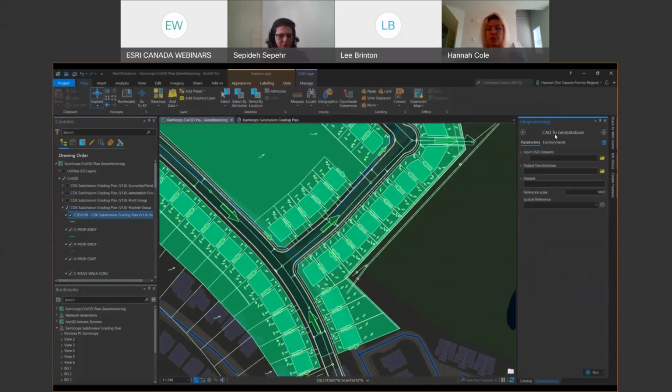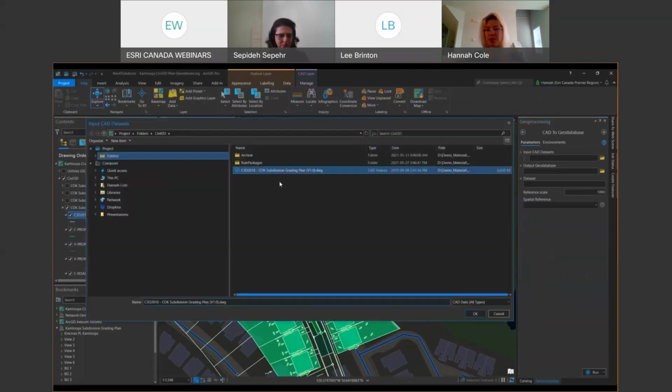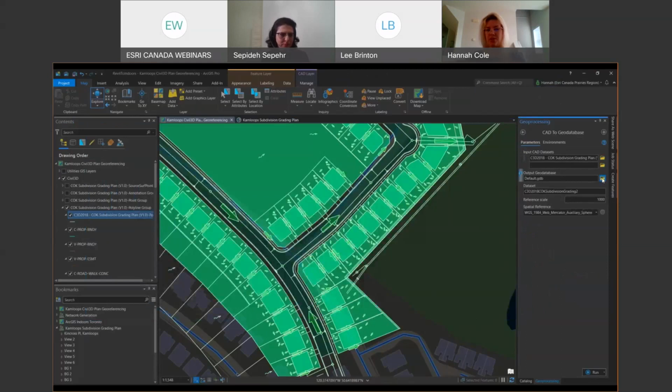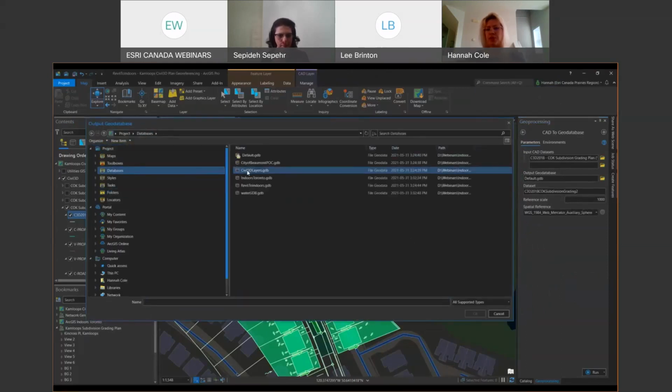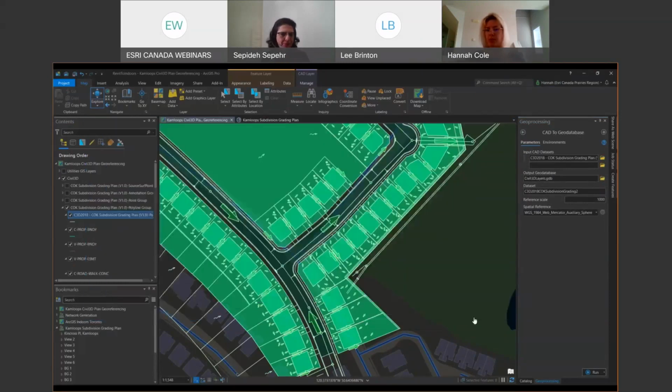To convert your data, we will use the CAD to Geodatabase tool. This tool will take Civil 3D drawing components and insert them into an empty file geodatabase. Each layer in this file geodatabase will have attributes that are populated with the drawing layers information.